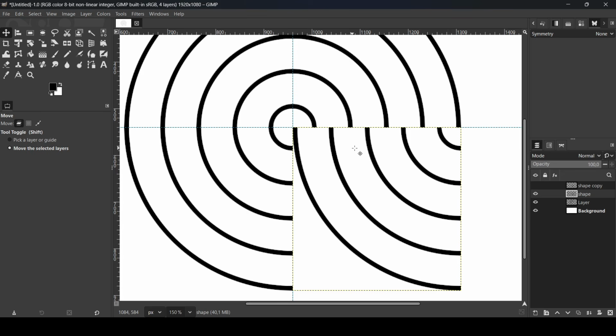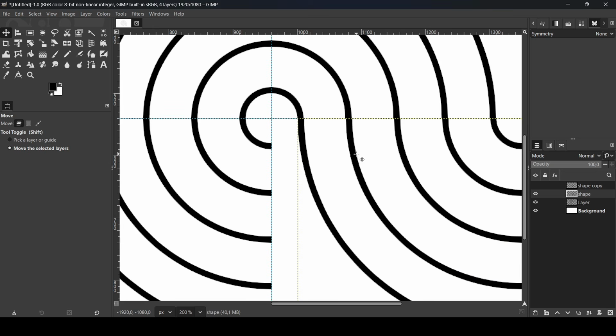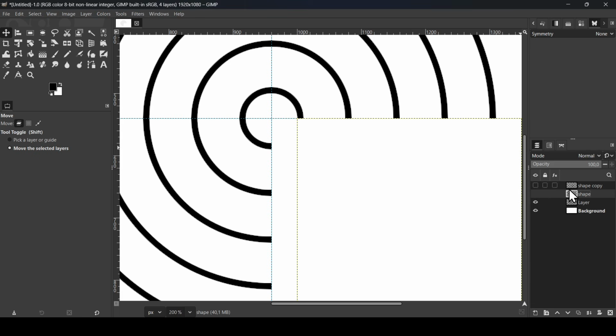So if you want to move the layer on a straight line, hold the control key and then move it using the move tool. Press the plus on your keyboard to zoom in. Now I'm just going to press the left arrow key on my keyboard to move it by 1 pixel. So here it is. So for this one, it's okay. Now I'm going to hide it.